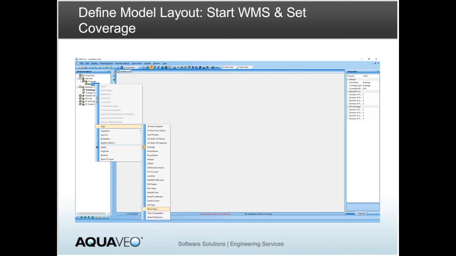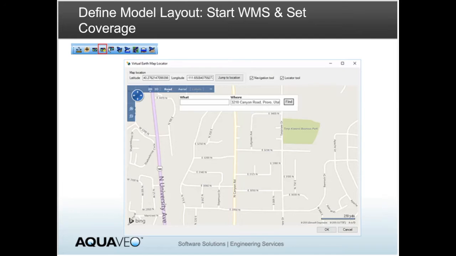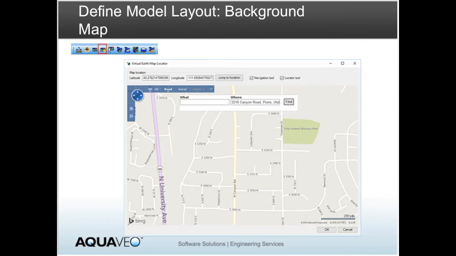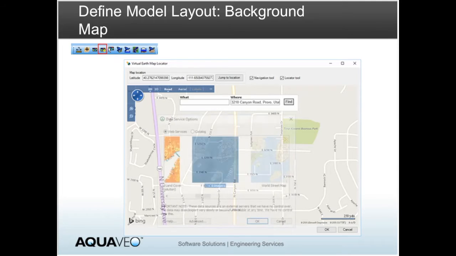You create a storm drain coverage by starting WMS, then right-clicking on your existing drainage coverage and changing the type to storm drain. You can also create a new coverage that has a storm drain type. After creating your storm drain coverage, it's usually a good idea to get a background reference map and possibly read or use online web services to get ground elevation data for your storm drain model area. You should also set your coordinate system to make sure you're working in the projection that you want to be working in.